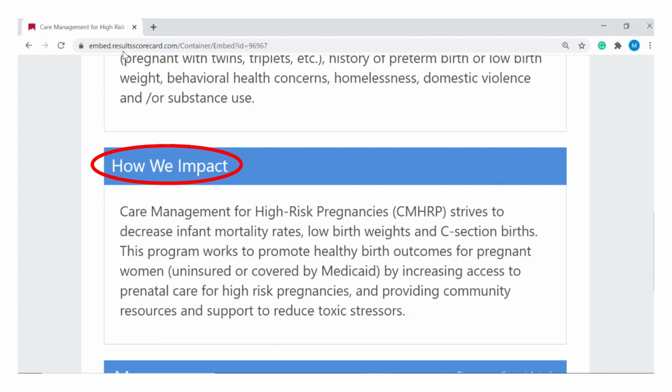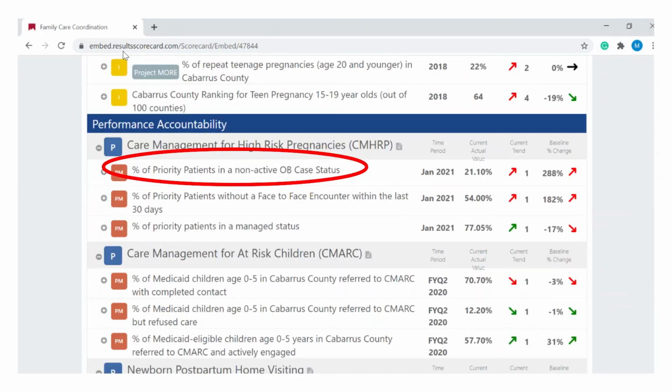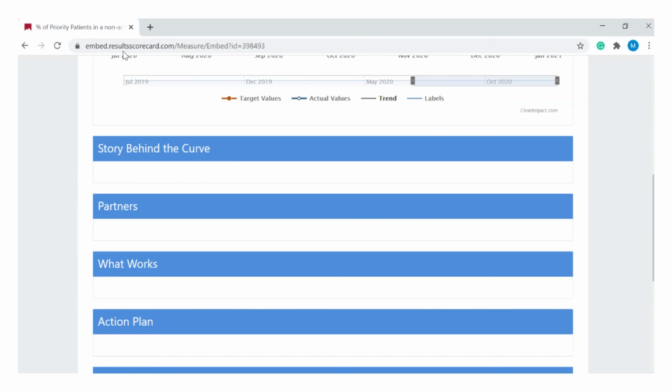As this is performance accountability, we want to make sure that we're looking at those that are accessing services at CHA. So now, looking at the performance measure of percent of patients in non-active OB case status, you'll go ahead and click that, and it will open up note sections that are similar to the indicator level. The only thing that's different about this one is that rather than calling it a strategy, we're looking at the action plan. The action plan is just really detailing a champion for the specific action items that you decide to do and take action upon.